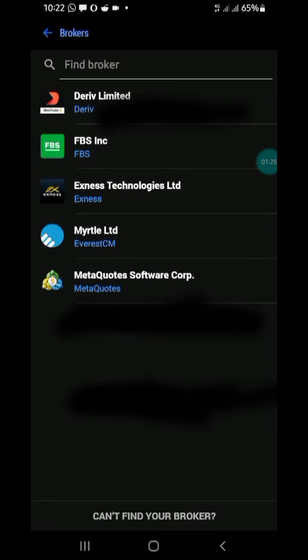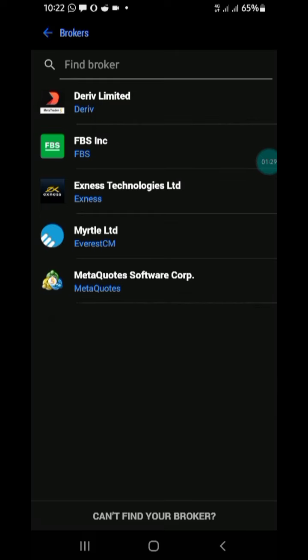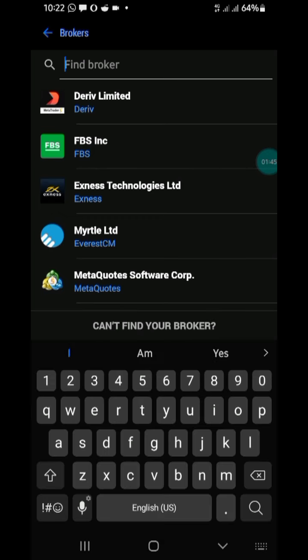Then some brokers are already listed here. The ones that are listed here are the ones that I've used. That's why you see them listed here. But then you can search for the broker you want by typing the broker's name, or by copying the broker's server, because they will give you a login, a password, and what is called a server.